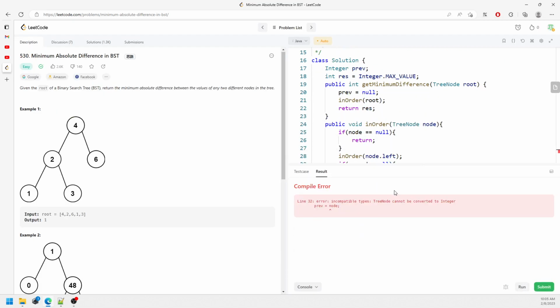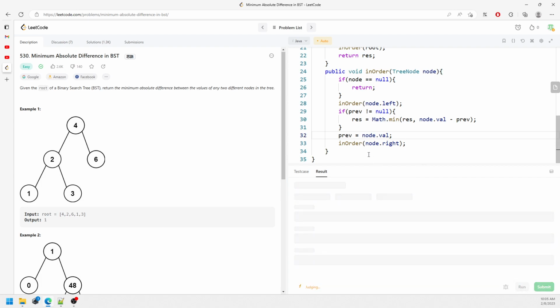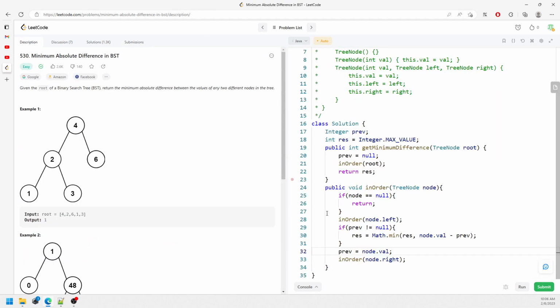So let me run it. Okay, so this is pretty much it. Submit. Alright, so this is the entire solution.